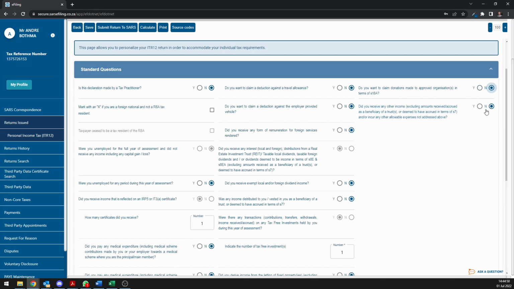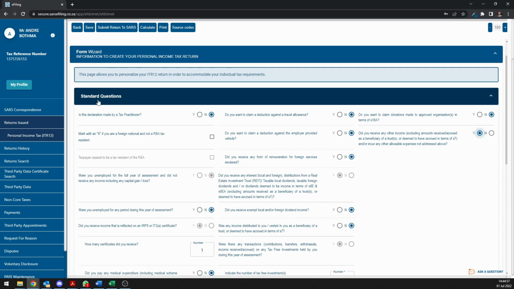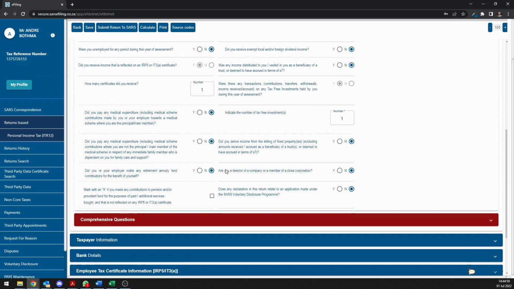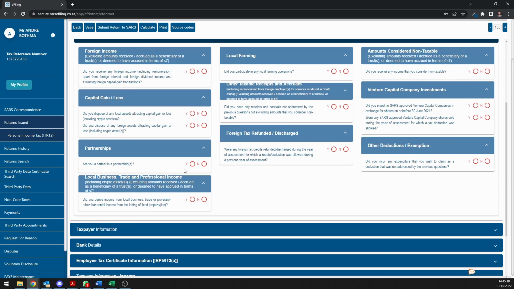What about the rest? So the rest, you tick yes. If you have extra things that's not covered by the standard questions, it should be covered by the comprehensive questions. So there you have foreign income. Capital gain is to declare anything from the sale of property, the sale of shares, the sale of long-term crypto, and it's split into local and foreign assets. You also have partnerships in here.